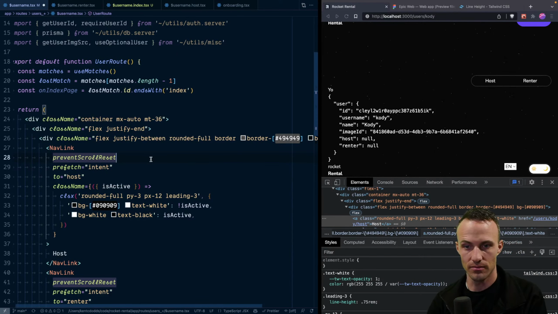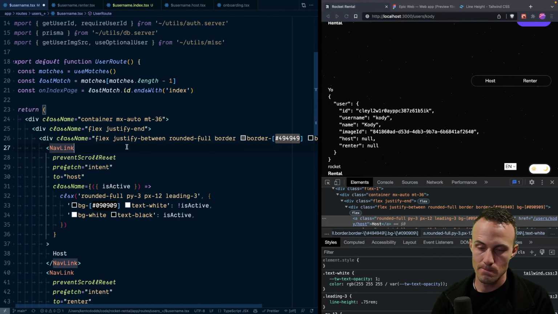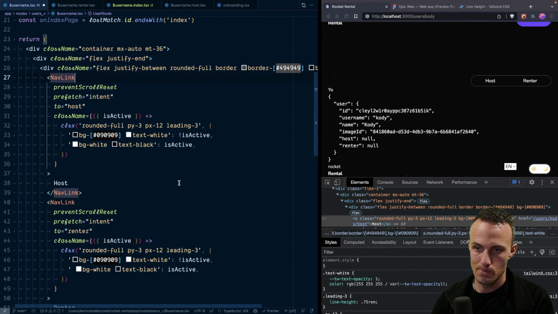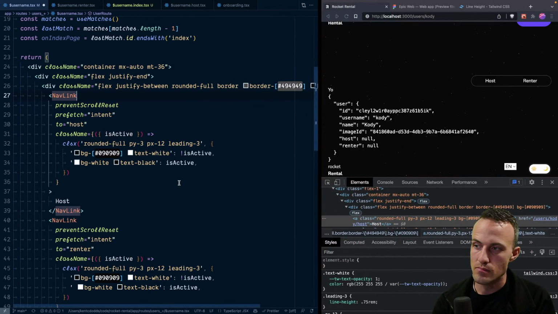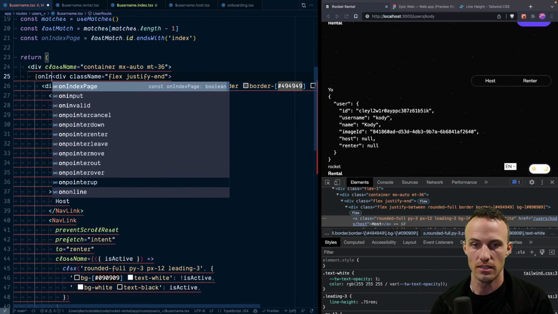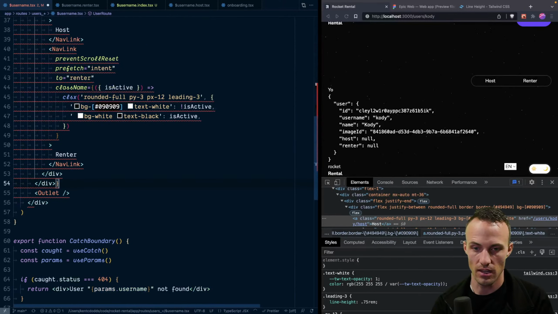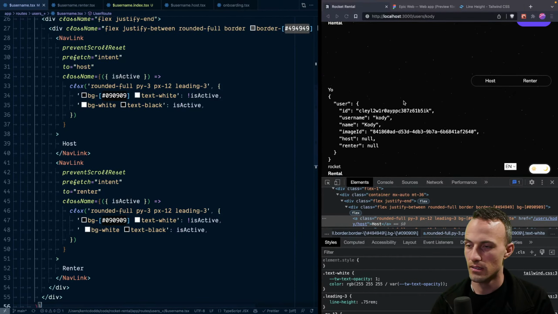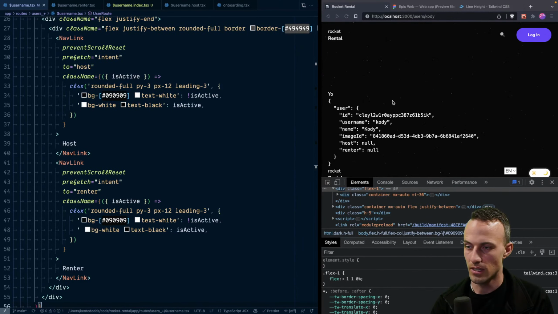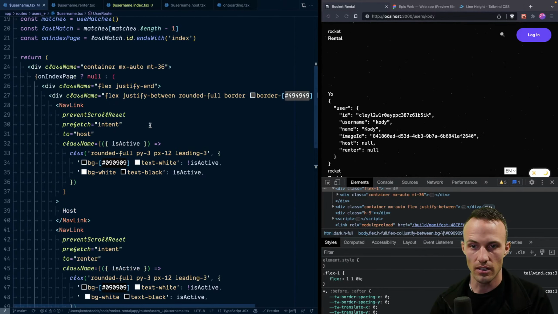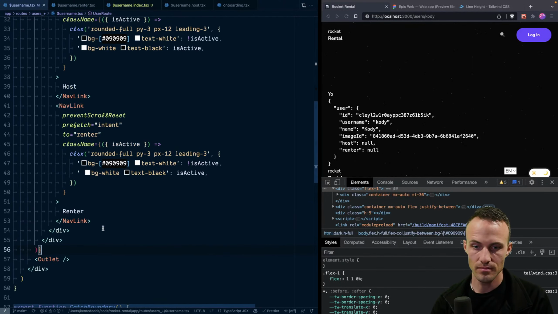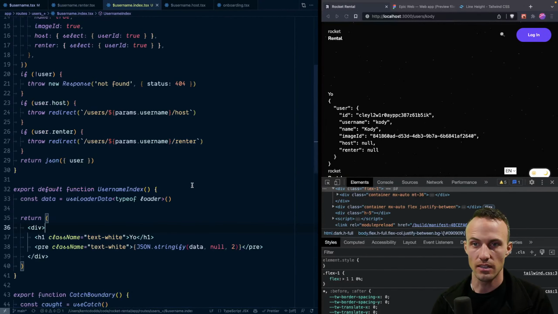I think we can disable it. No. I think it makes more sense to not render it at all. So we'll say on index page null. Otherwise, we can render that. There, and it's gone. Okay, cool. So then, yeah, let's get the index page going.